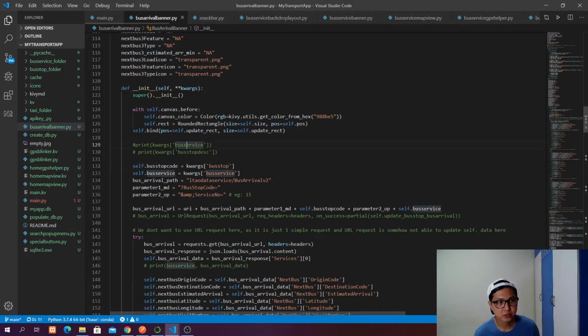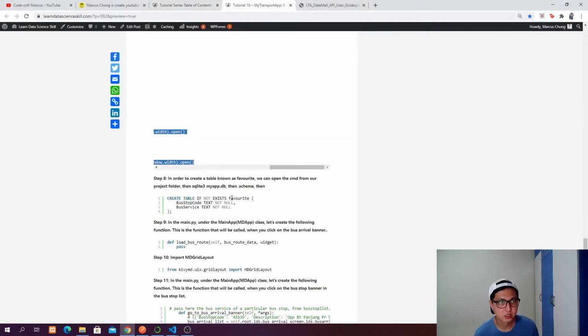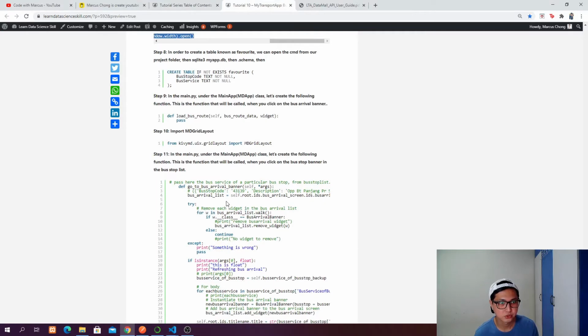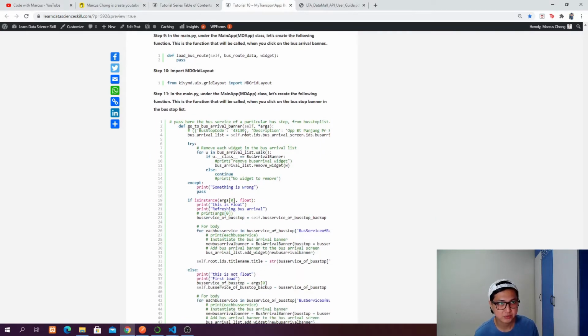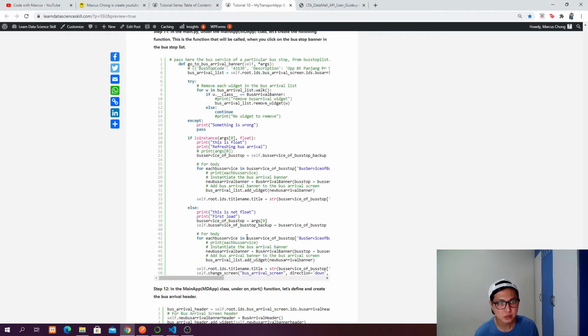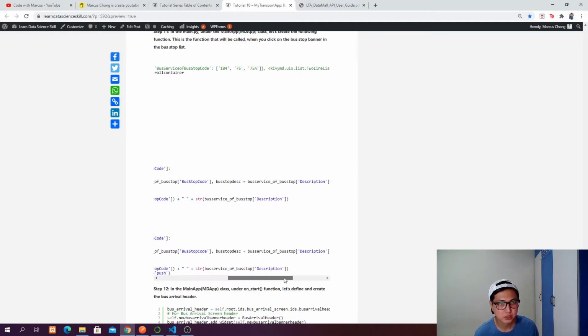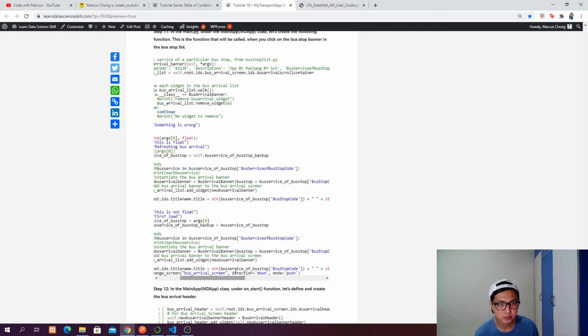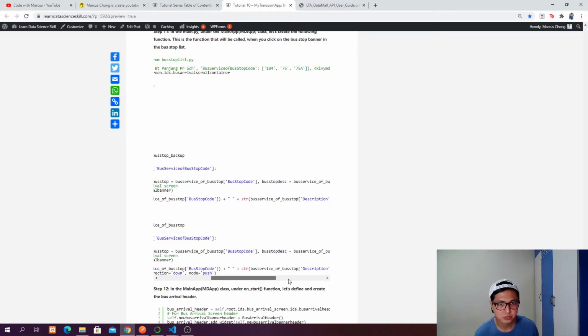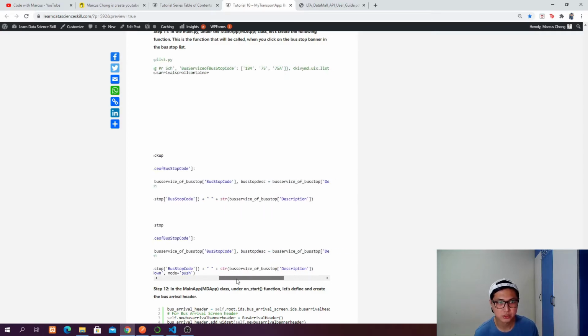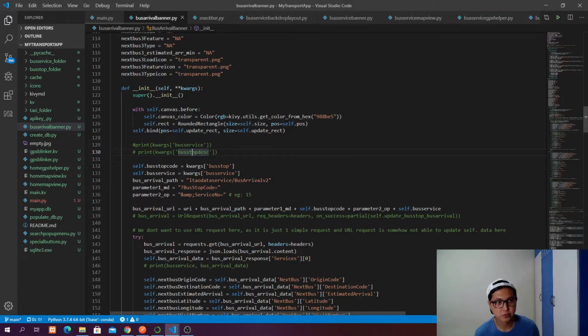And then these are the arguments, bus service and bus stop description, that we pass from main.py. Later I'm going to show you, as we create the next function, which is called go to BusArrivalBanner. We will have this function in the main.py, and then later on we are going to pass the arguments here, including bus stop description and also the bus service. These are the 3 arguments that we are going to pass to here, so that we can use the kwargs to refer to them. So I'm going to pass bus stop here, and I'm going to pass bus service here.